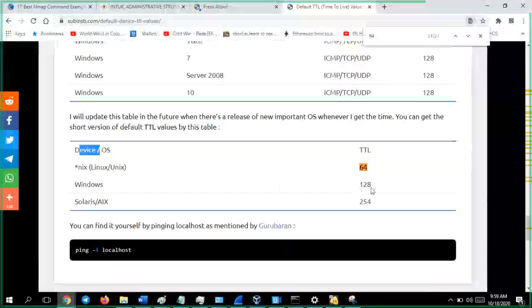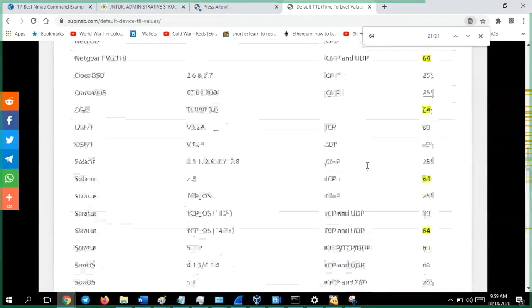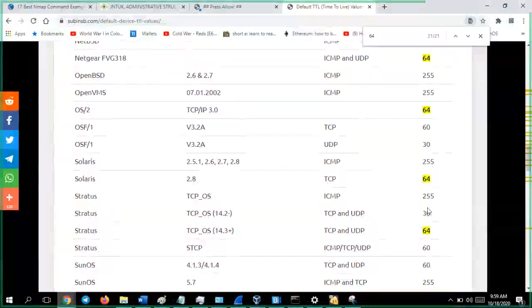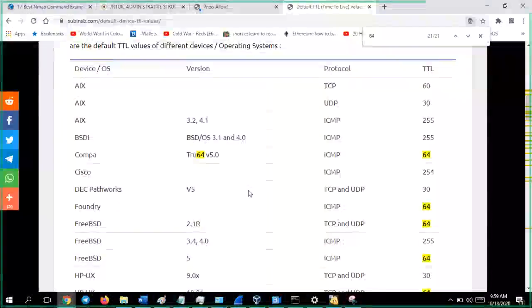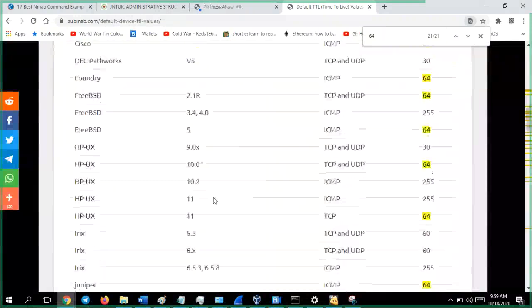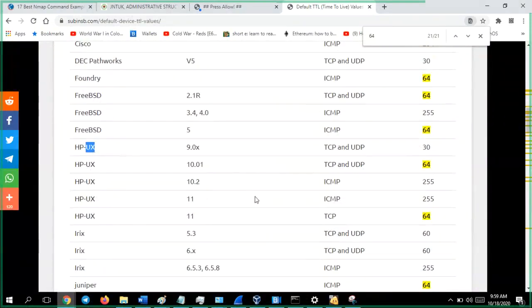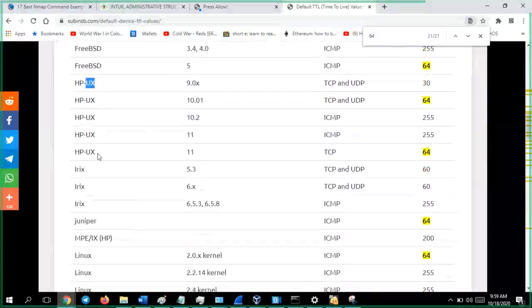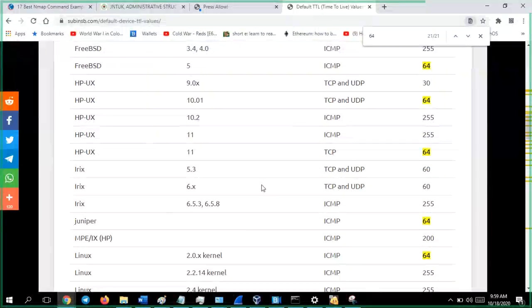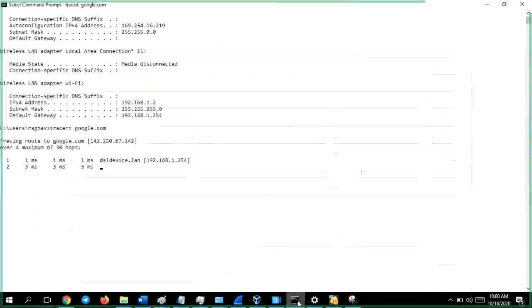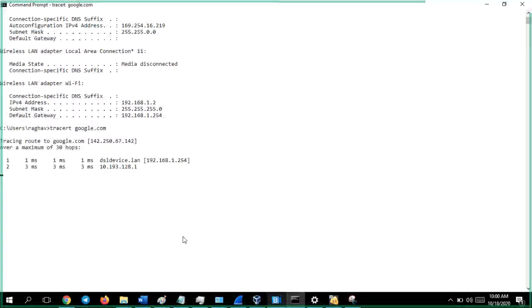Some devices, like my router, have 64. Here also some Solaris or something like that has 64. Some HP Unix also has 64. So this is also 64, all those things. But now I want to know the operating system or anything about my system. So exact, Control Z I'll keep. This is not required.